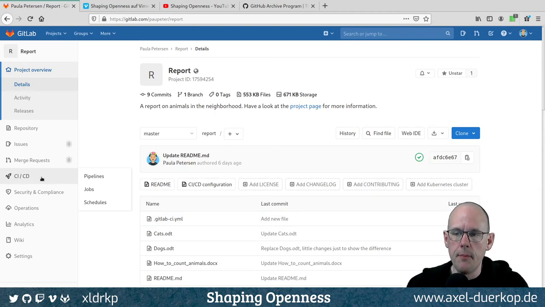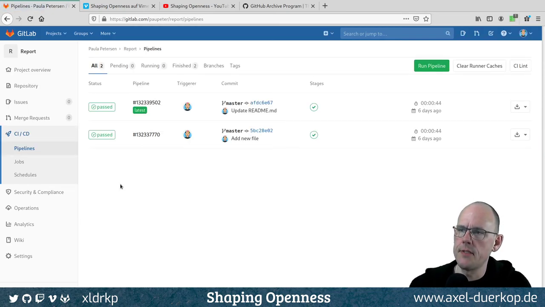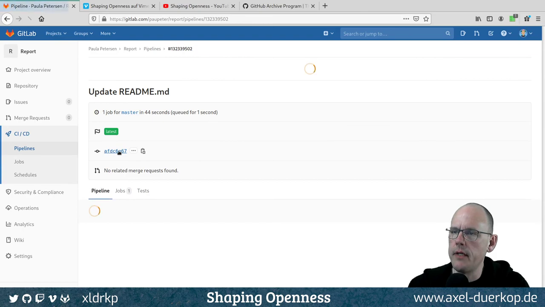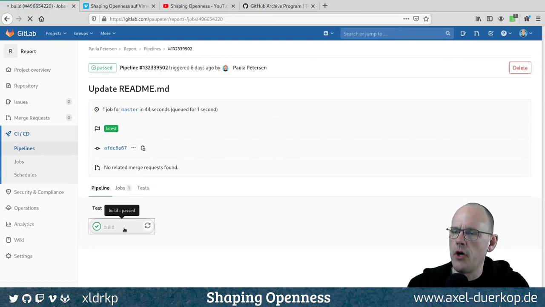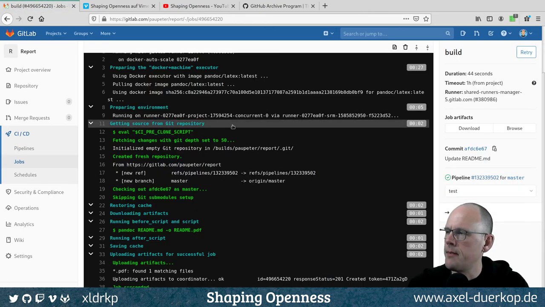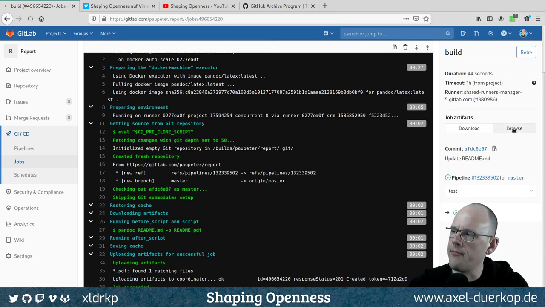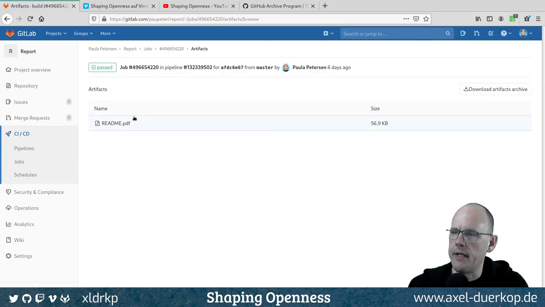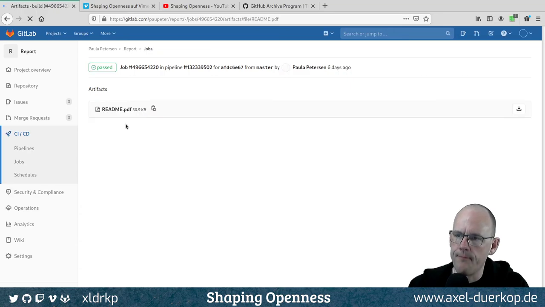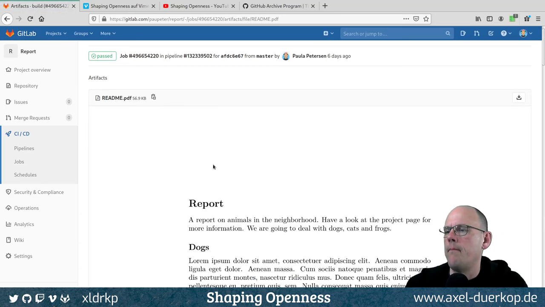We can also see them at the end of the pipelines. So if you remember, we go to these pipelines pages, we see here we have a pipeline passed 6 days ago. Well, that was last week. And this is the job that has been running for some time. And here we finally have the job artifacts generated. So this is the PDF that came out of it. And this is what it looks like.